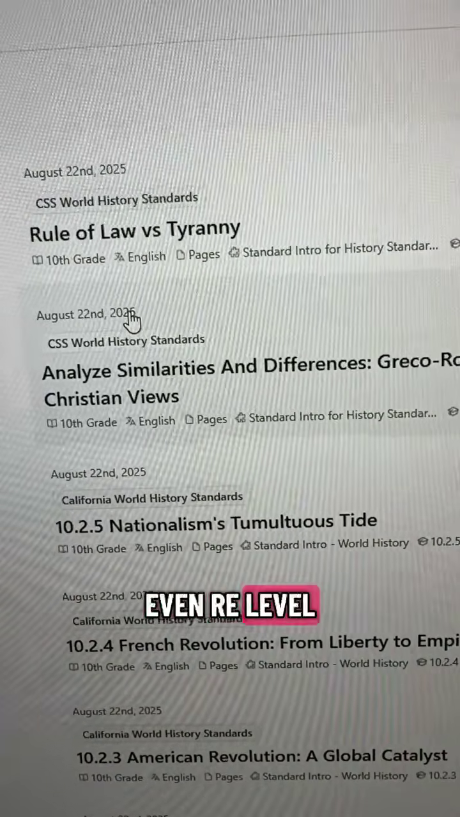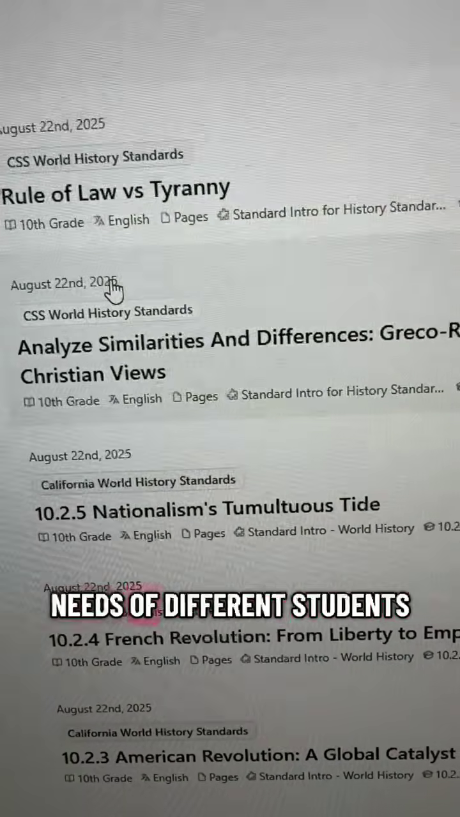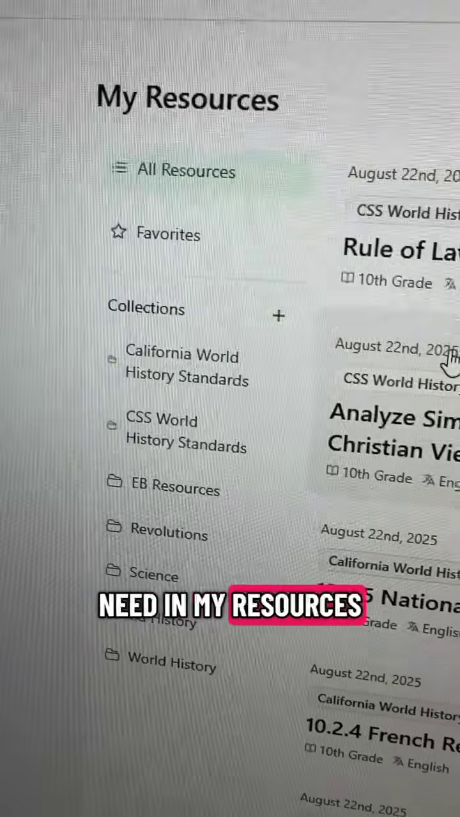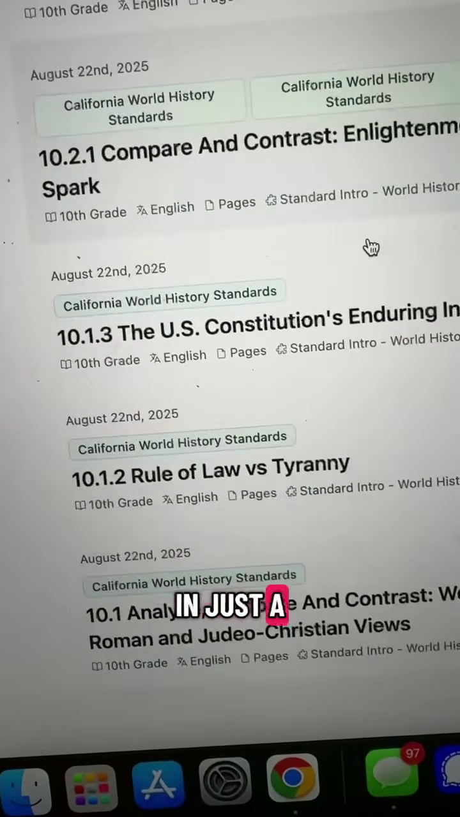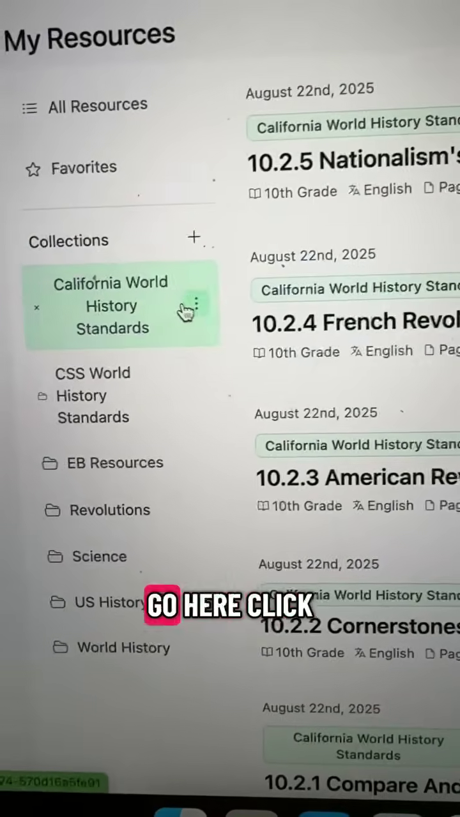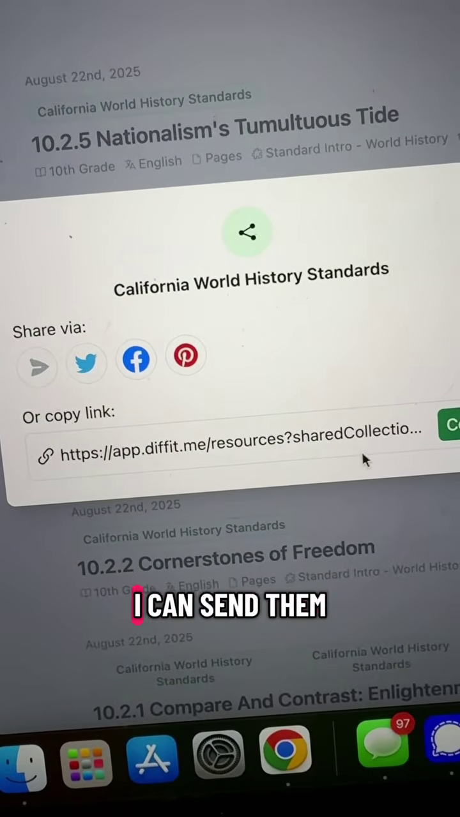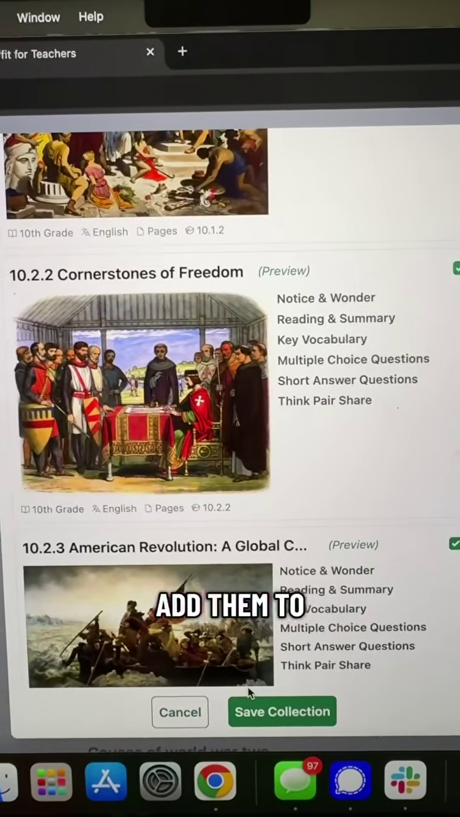I can even re-level them and translate them into different home languages for students or different reading levels to meet the needs of different students and still organize them however I need in my resources. And the absolute best part is I can share all of these in just a couple of clicks with my colleagues. So I can go here, click the 3 dots, say share, and now I've got a link that I can send them. And they'll get a little preview of everything I've just shared with them before they can add them to their Diffit account.